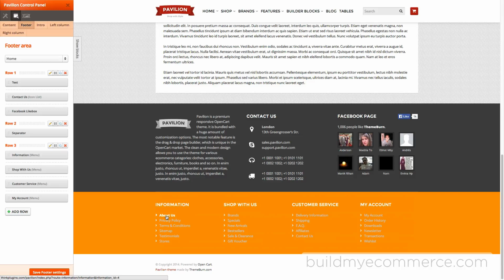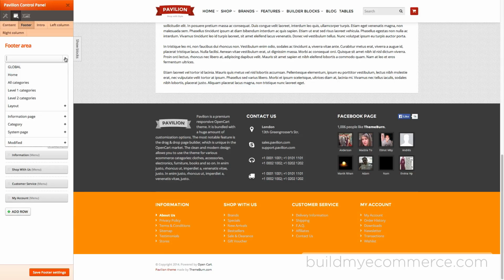This feature is not limited to home page. You can have unique colors to any other pages by going to the drop-down menu and select the page you want to change.